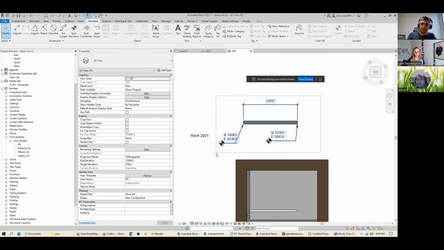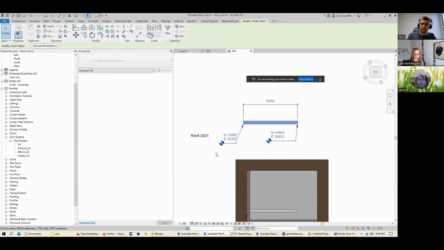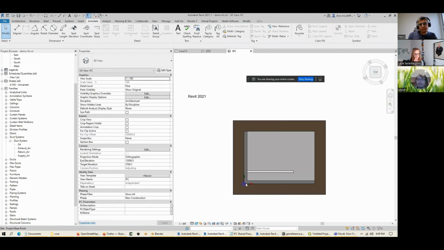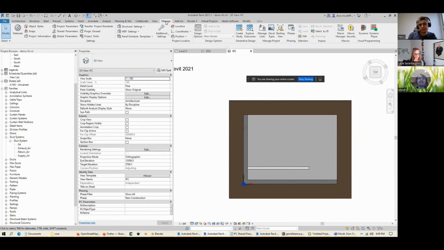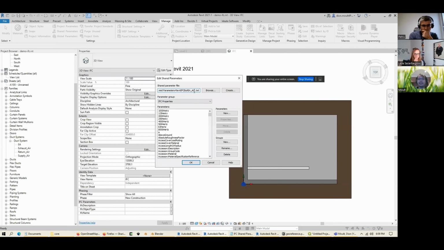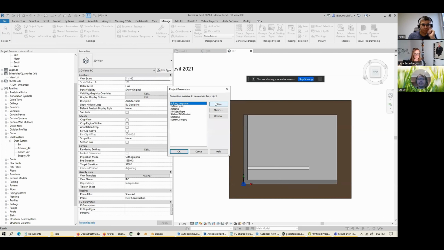Now the problem is that, let's say the surveyor tells you that scale factor. Where do you put it in Revit? There's nowhere to put it in here. And so to do that, you'll need to go and add a new project parameter. Firstly, download the shared parameter provided by Autodesk. There's a link we'll provide in the description on where to get that.